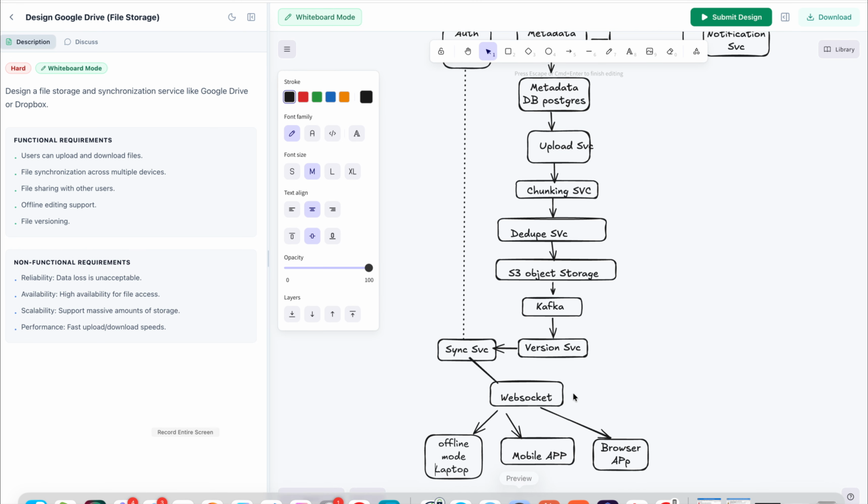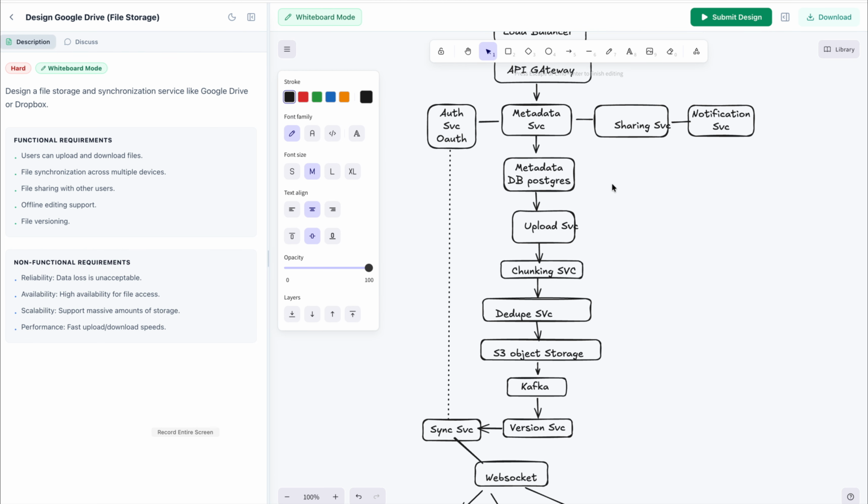Now, file sharing is implemented using access control. So this is the sharing service. Every file contains the owner, shared users, and permission levels such as read, write, comment. When someone accesses a shared link, the sharing service validates permissions before allowing access. So it is continuously in sync with the auth service.